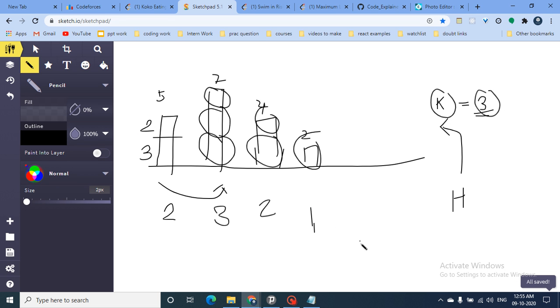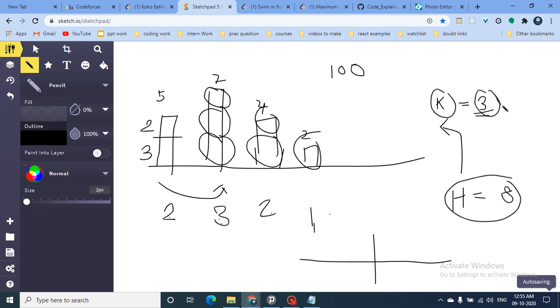As you can assume, this is also a monotonic function. How? Let's assume these are the integers given to you. What is the total of this? This is 3, 4, 5, 6, 7, 8. So this is 8 hours. Let's assume the time given to me is 8 hours, then 3 is a valid answer. Like 3 is a possible answer, because if my speed is equal to 3 bananas per hour, then I can complete all the piles within 8 hours.